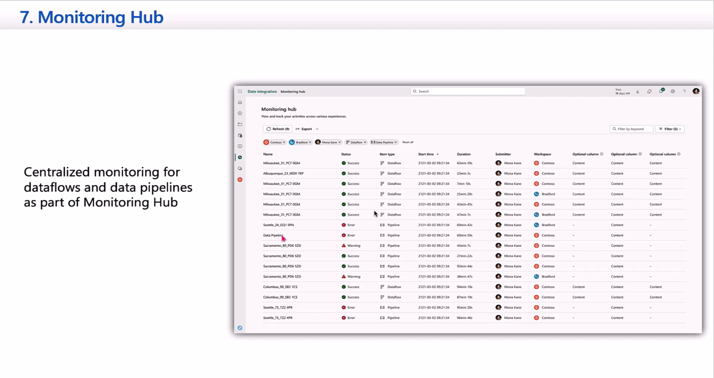That's not the case now in Fabric, because you have a common unified monitoring hub, and in that monitoring hub you will see all the pipelines and the lineage and the history of those runs, which pipeline kicked off which pipeline, and so on. So all the details are in there in a single view.